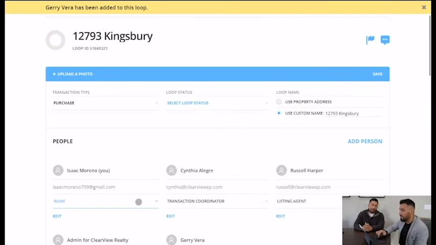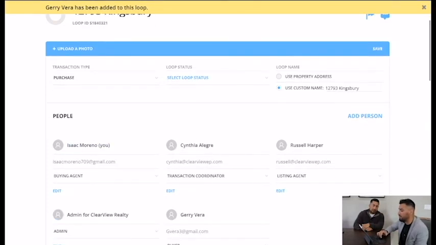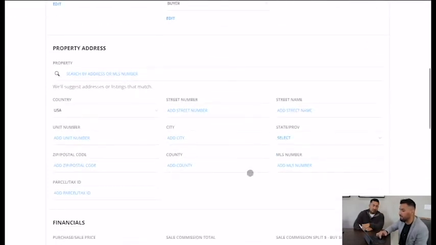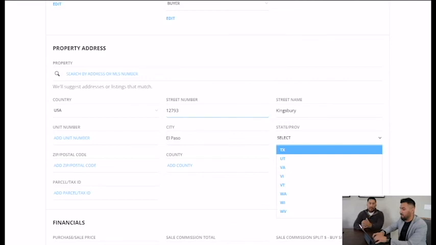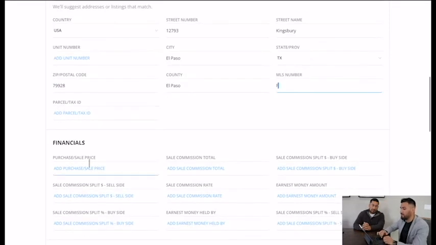Right now we're using Isaac's tablet, so for example purposes, we'll just put him as the buying agent. And then from here, we'll scroll down. We're going to put the street number, which is 12793 Kingsbury. The zip code here is 28, El Paso County. And then from there, we'll scroll down.